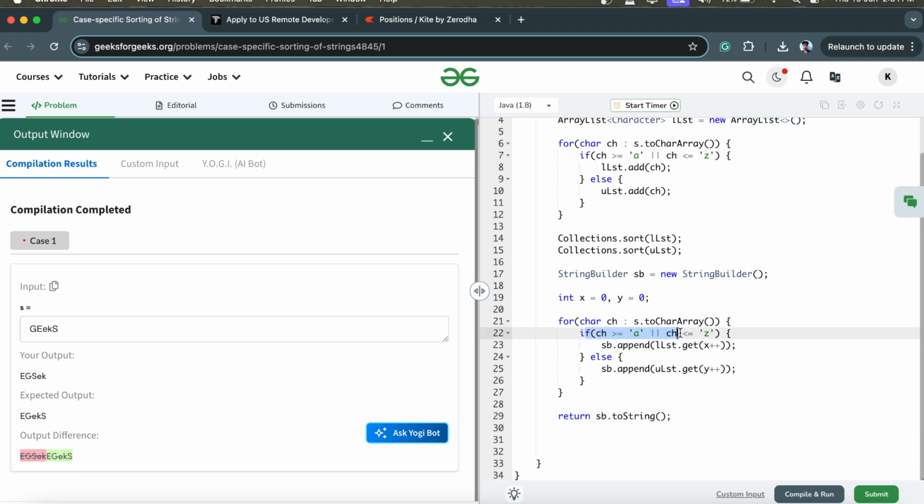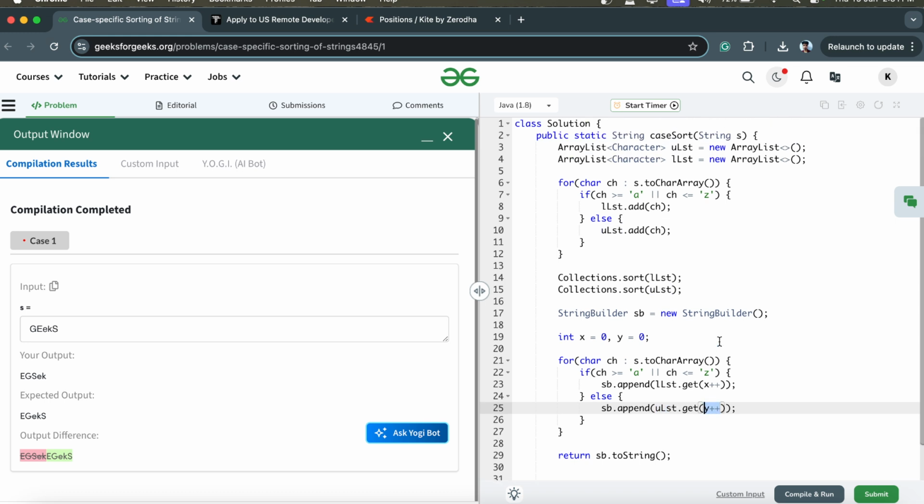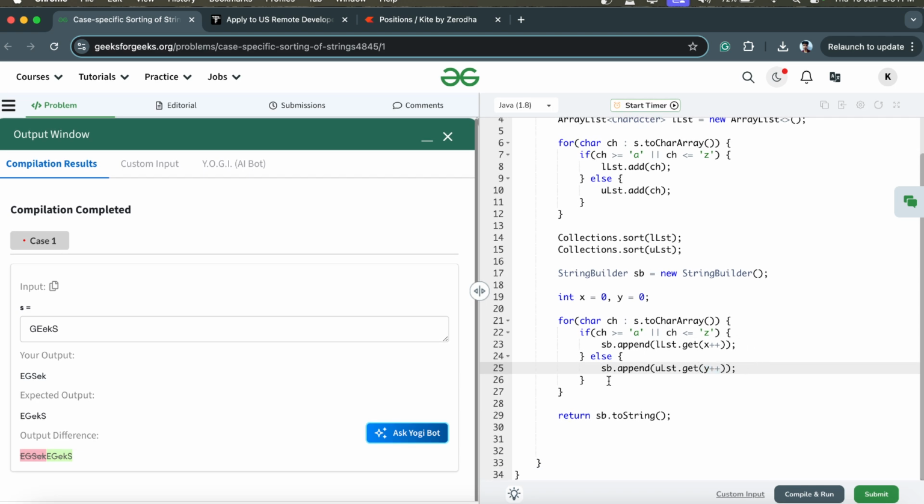We are checking whether it is uppercase or lowercase. If it is lowercase, we get it from the lowercase list and append it. If it is uppercase, in the else case, we get it from the uppercase list, append it, and we are incrementing the pointer. This way we keep on checking, and at the end we return the answer. So why is it failing?